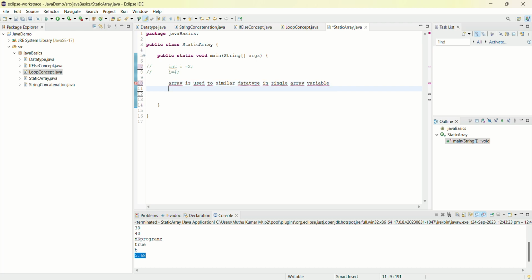So how do we create an array? Let's see that. int i is a normal data type. If we need to create an array, we need to mention square brackets. After that we type new and int; new and int are keywords. Then again we mention square brackets, and within the square brackets we mention the size. If we need to store 5 variables in that array, we mention 5. If we need 4 variables, we mention 4.